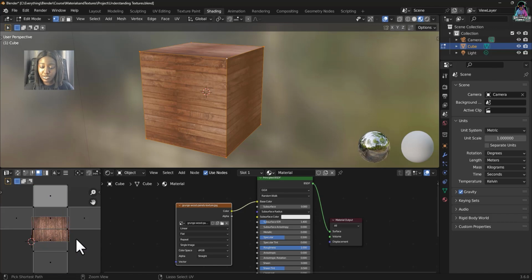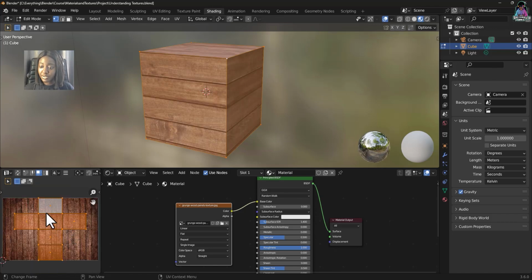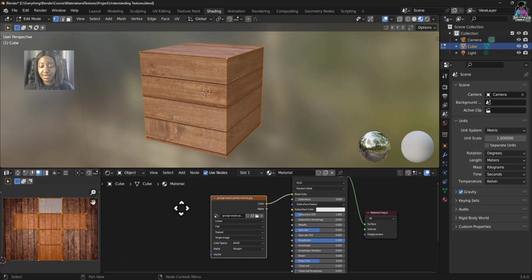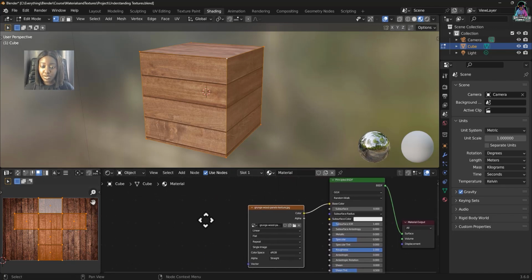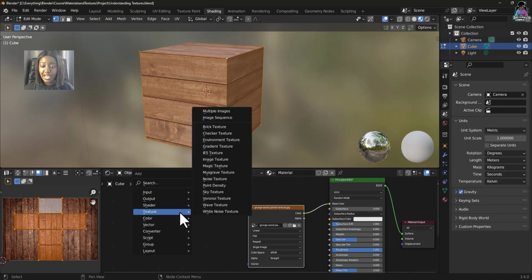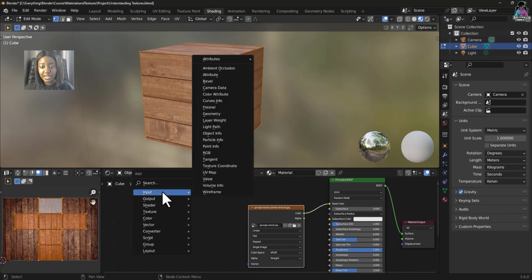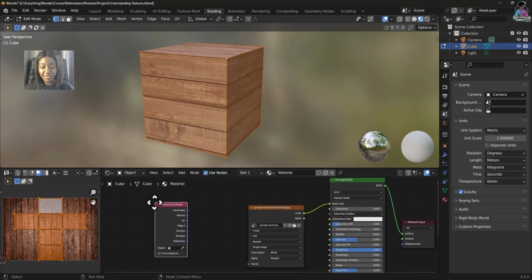So I'm just going to Ctrl Z. And while we have this UV map still constrained in this image over here, we'll talk about another node. We're going to come to any plane area here, Shift A to add, and this time we want to look at the input node that talks about texture coordinate.